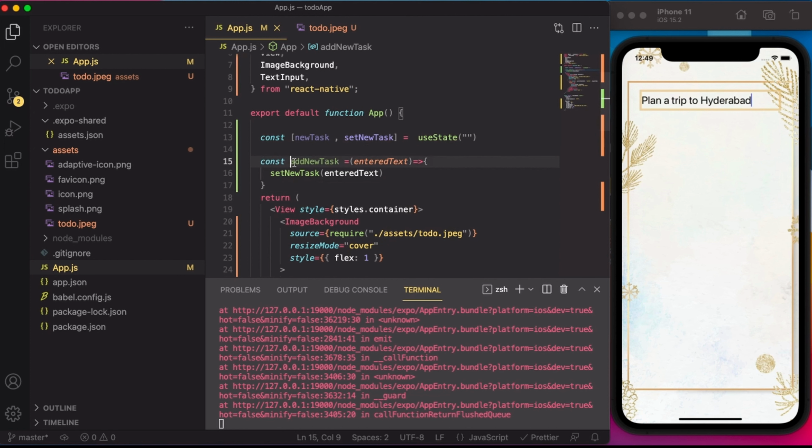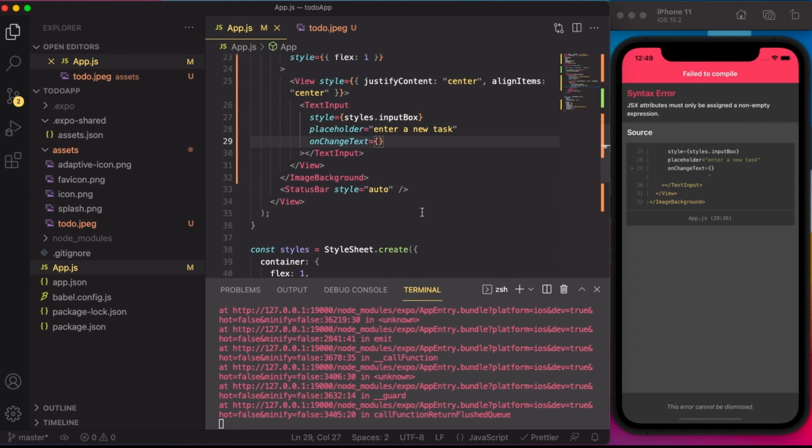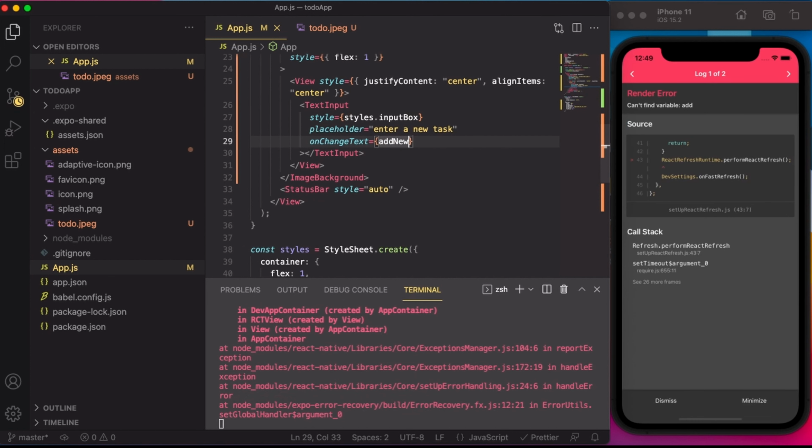Now after creating this particular function add new task, it is not guaranteed that the task that we have entered, that is plan a trip to Hyderabad, will be saved inside the new task, because this function has to be called as we are writing the text here. So for that, React Native provides a prop in the text input component. It is called onChangeText. Now what this onChangeText does is, whatever function you write here gets called while the text changes. So I want to call the function that I've just now created, that is add new task.